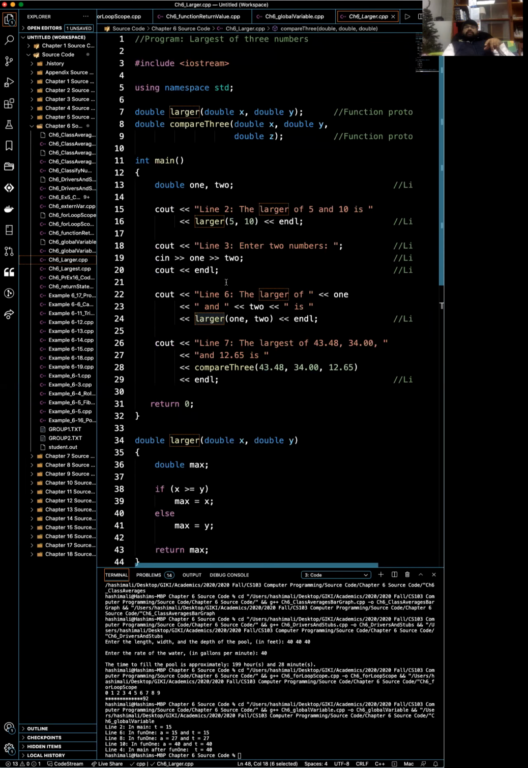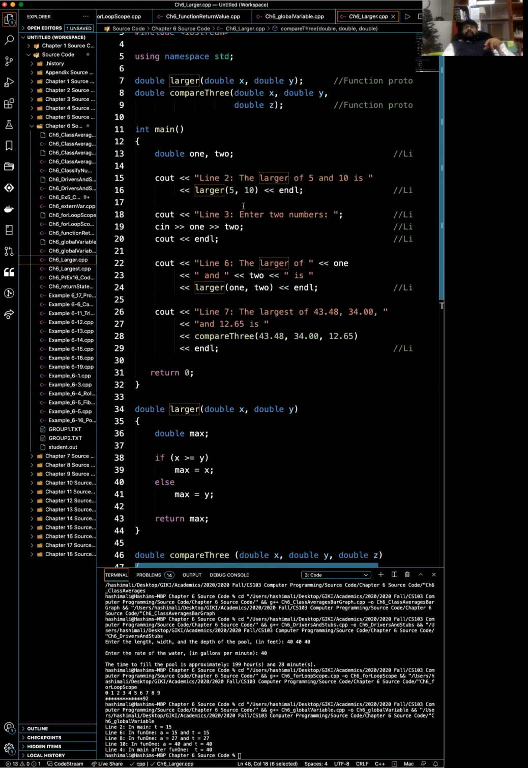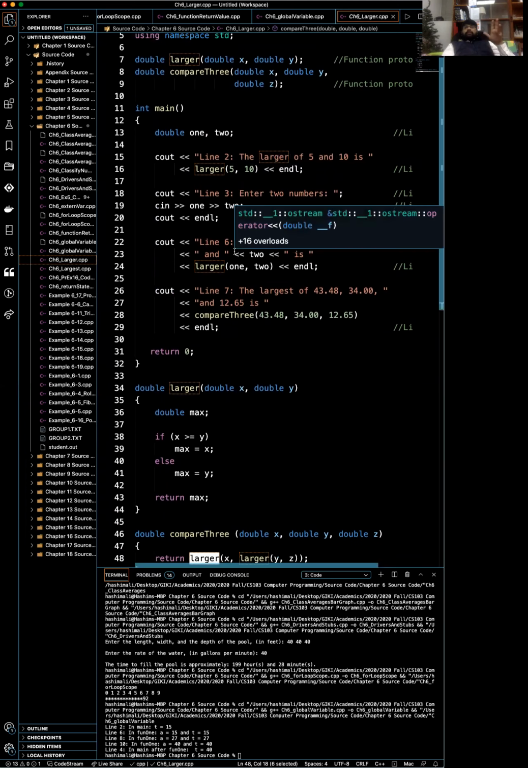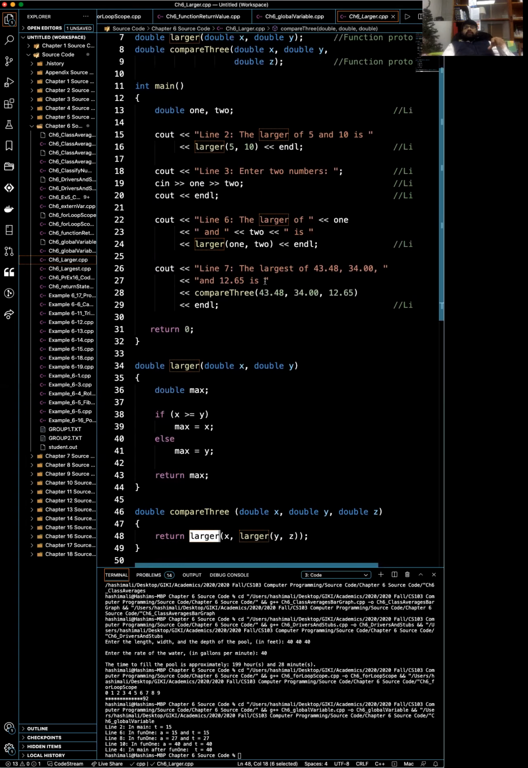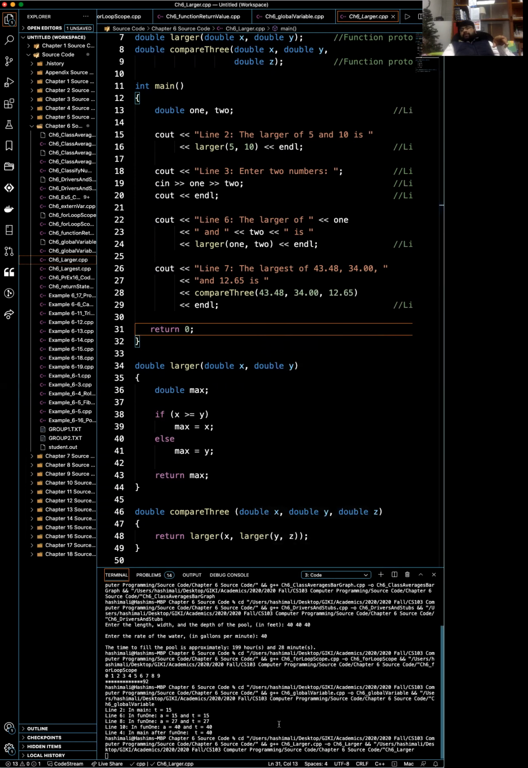So in the main, we can notice that, for example, the larger of 5 and 10 is 10. Then again, you input two numbers from the user, and you get the larger of the two. Then you can enter three numbers, 43.48, 34, and 12.65, and it gives you the larger of the three numbers. So let's run the code to get a better understanding of what's going on.